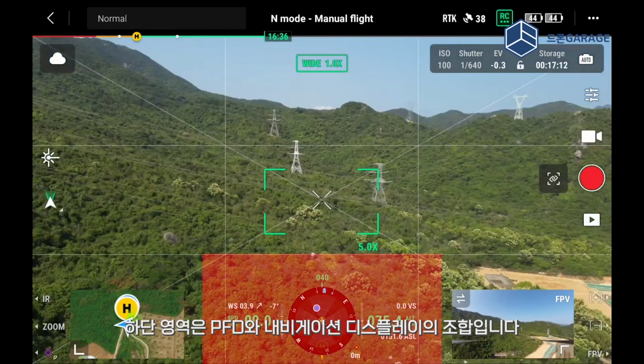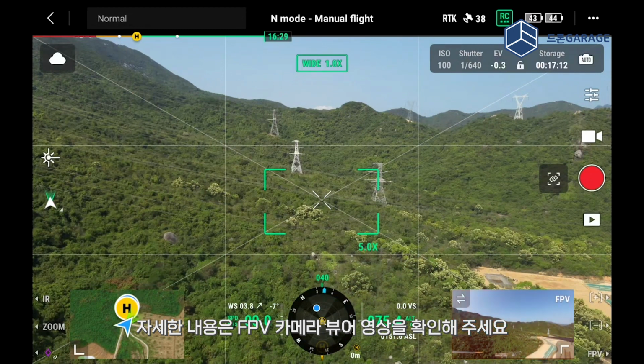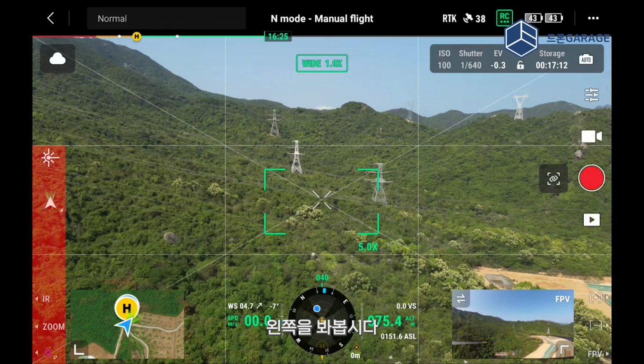The bottom area is a combination of PFD and navigation display. You can refer to the FPV camera view for more details. Let's take a look at the left side.